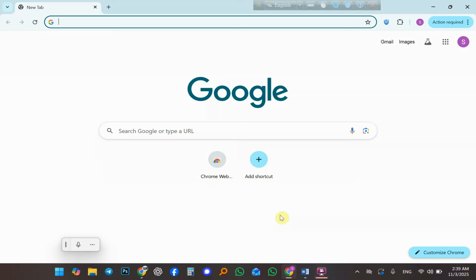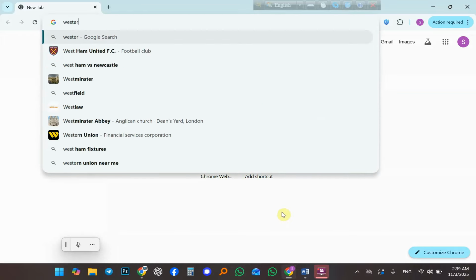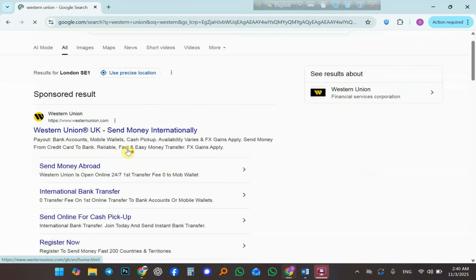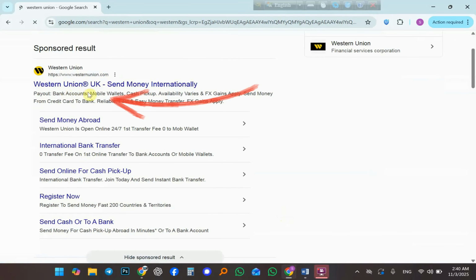Hi dear customer. Now I'm showing how you'll send me money by Western Union. At first, search Western Union in Google and enter into the Western Union website.